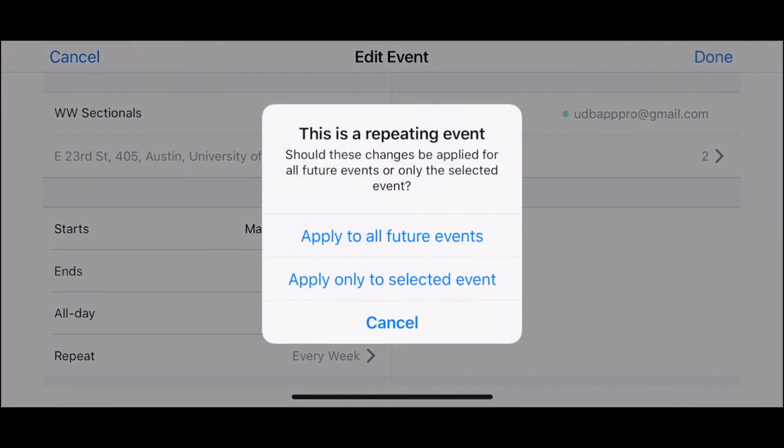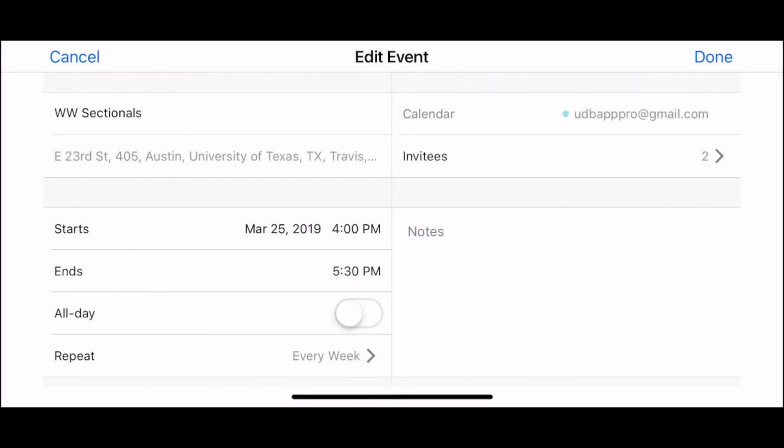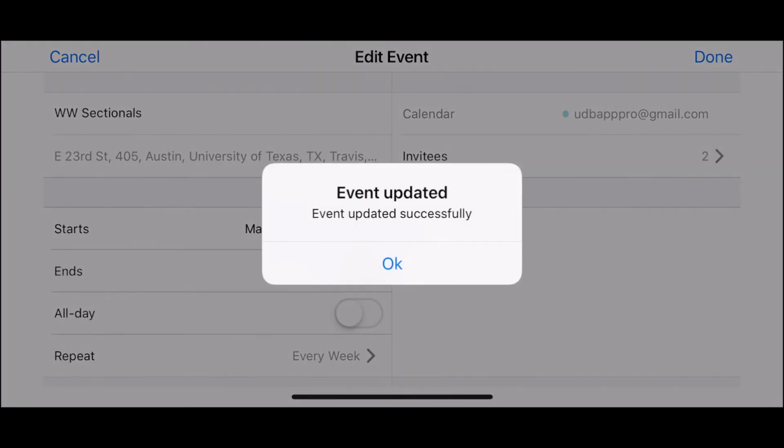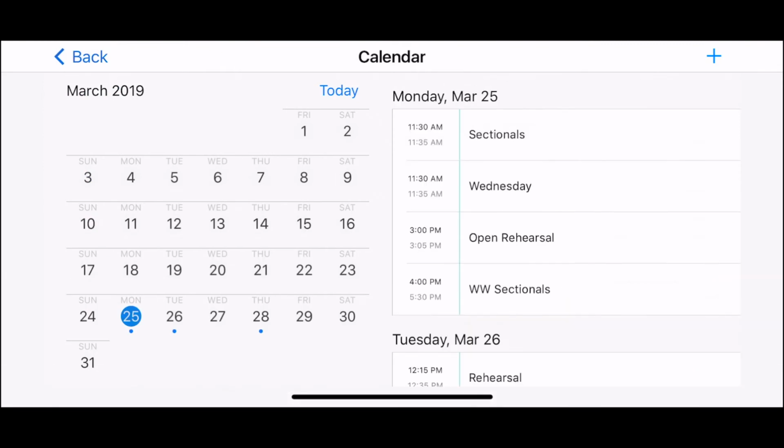Now, please note, any event that you've created can only be edited if it's still in the future. The reason is because any events in the past are tied to some kind of attendance record, and we want to make sure that that attendance record stays accurate. So I'll make sure that this change shows up. I'll go to today and see, okay, we still have our woodwind sectionals from 4 to 5:30.